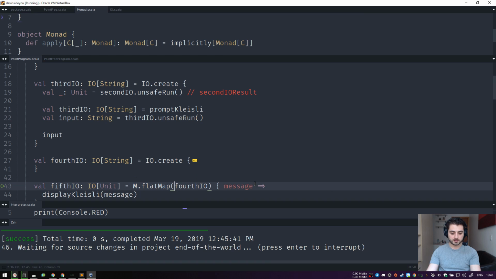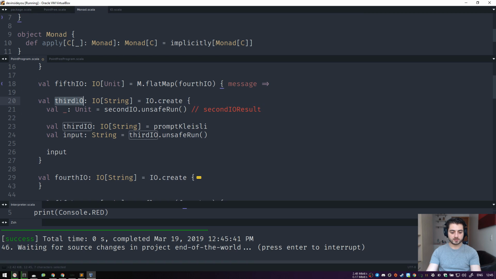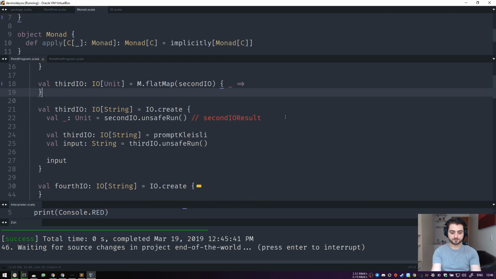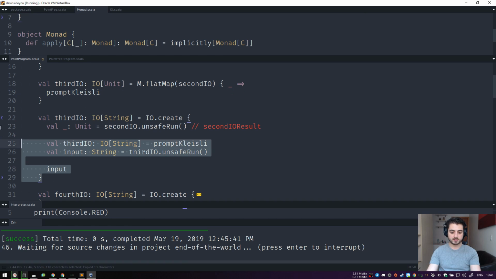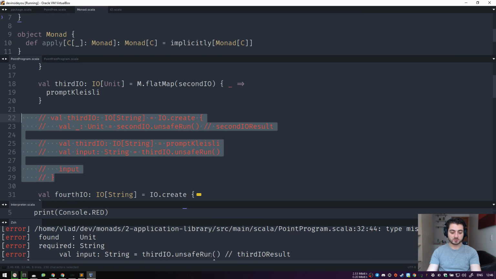Okay, so I'm going to duplicate that line. I'm going to bring it up like this. Okay, so now this is going to be the third IO, and what does it need? Well, it needs the second IO, and what does it do? Okay, the underscore comes in. What does it do with the underscore? Well, it just does prompt Kleisli. Okay, so it's just this. Okay, so this is the same thing as the third IO. Let me comment this out. Okay, I made a mistake. What did I do? Oh, it's obviously not an IO of unit.